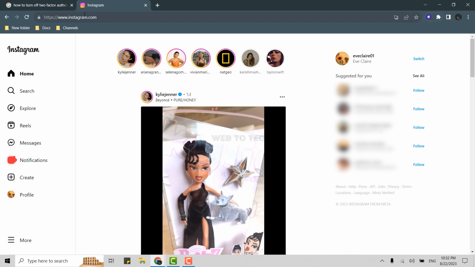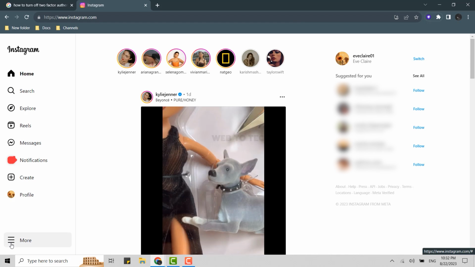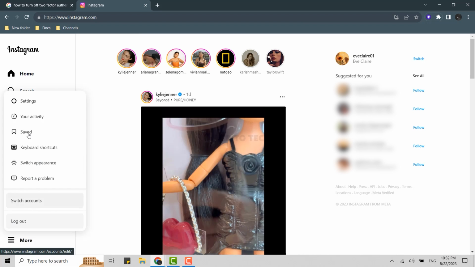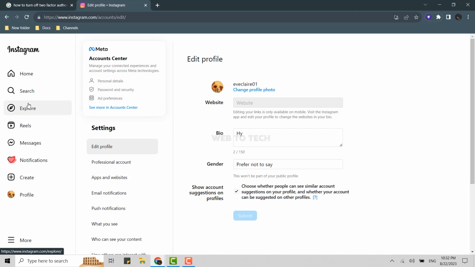So once you're at the official web page of your Instagram, you need to click on More over here on the bottom left corner. Click that. And from here, you need to go to Settings. Click on Settings. If you are not logged in to the account, first thing is you need to get logged in by providing your account credentials. You need to type in a username and password. Make sure that you type in the correct username and correct password.